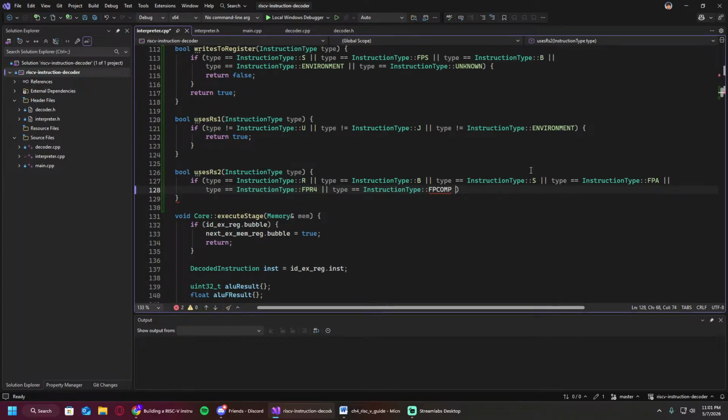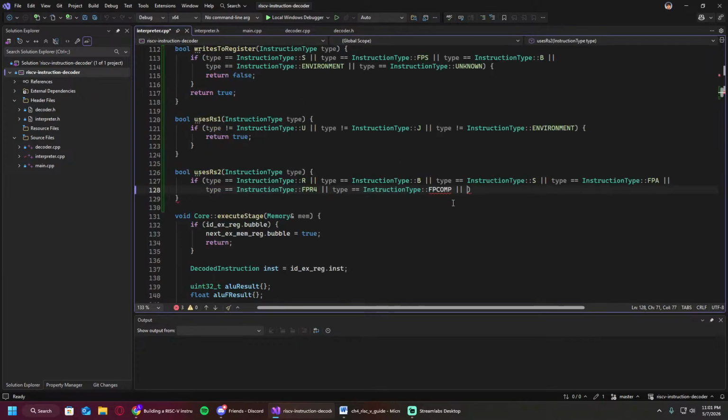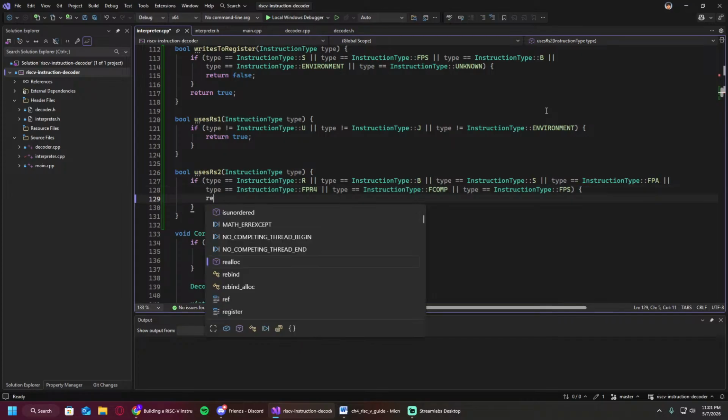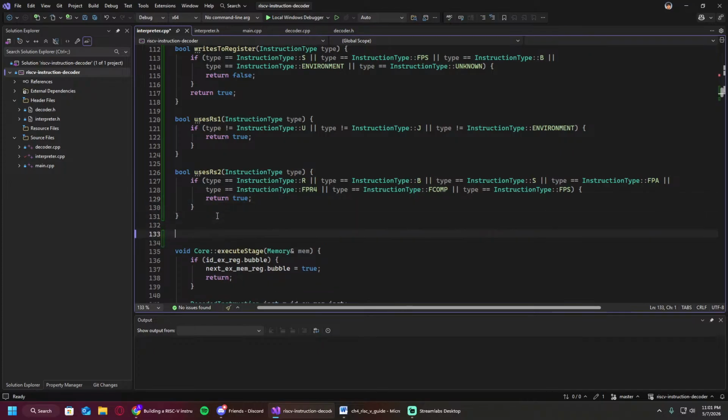Oh, I guess also fcomp, not fpcomp. Fcomp. I guess also FPS as well. I think that covers all of them. We're anyways gonna get this functions checked by Claude after, so if I miss anything, Claude will catch it. But if that's the case, then we return true. Alright, yeah.